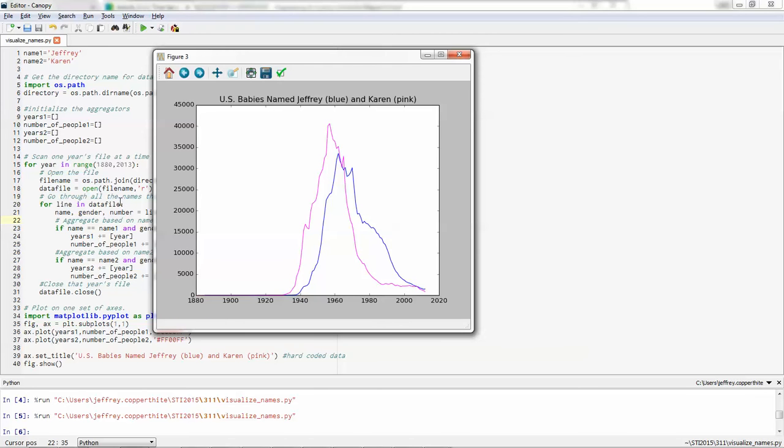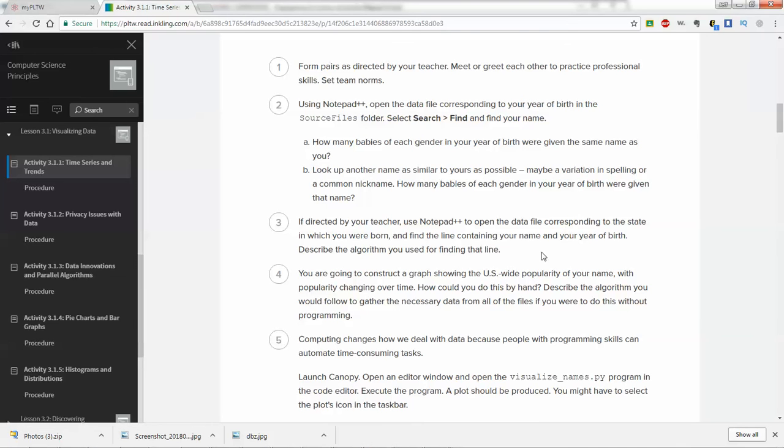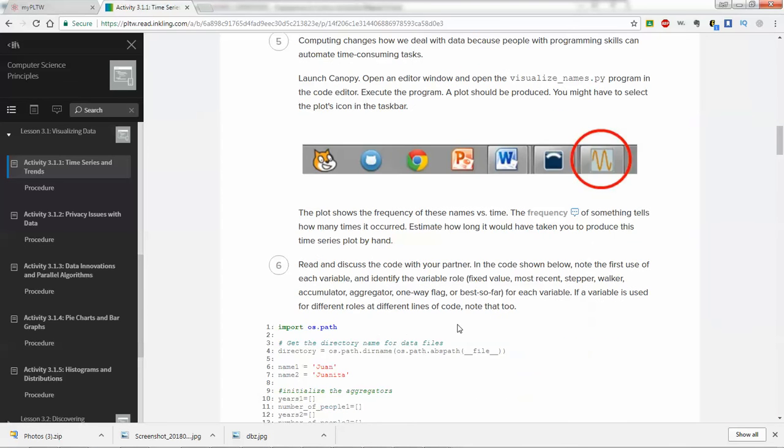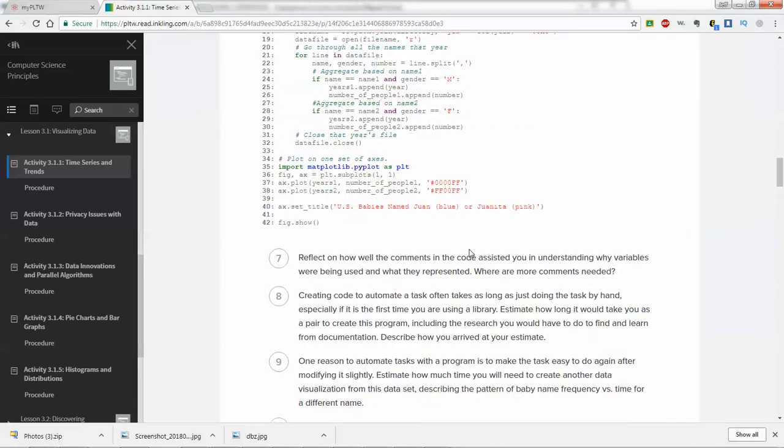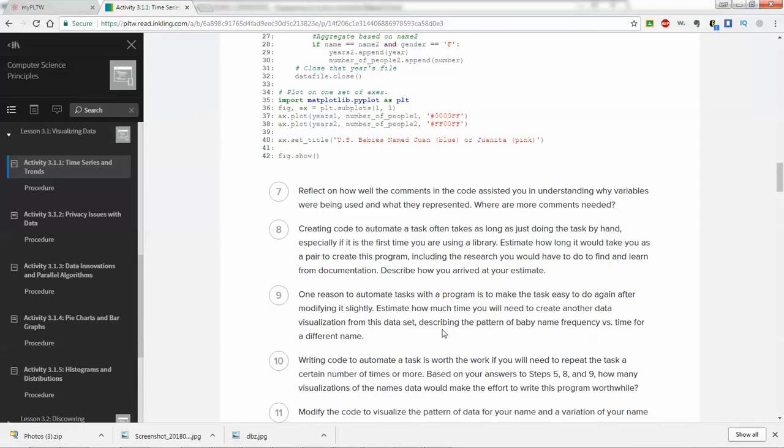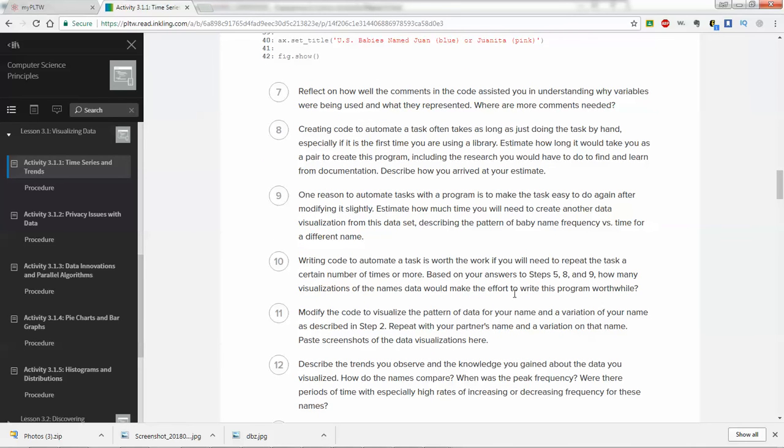So one of the things that you should do, and this, by the way, if we go to the activity, what I'm showing you here kind of aligns to numbers 5 and 6 we're discussing. We're going to discuss the code in just a second to go through what's going on here. But we're really looking at number 11 in this case, right? We're modifying the code to visualize pattern data for your name and variation of your name as described in step 2, and then do a partner's name, and then you do screenshots of that.